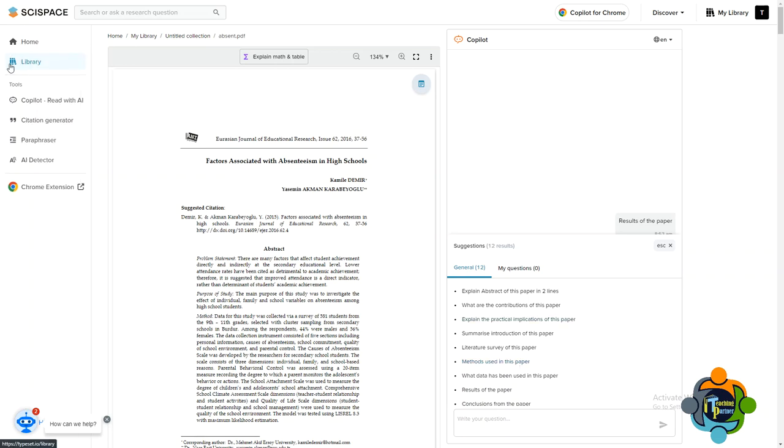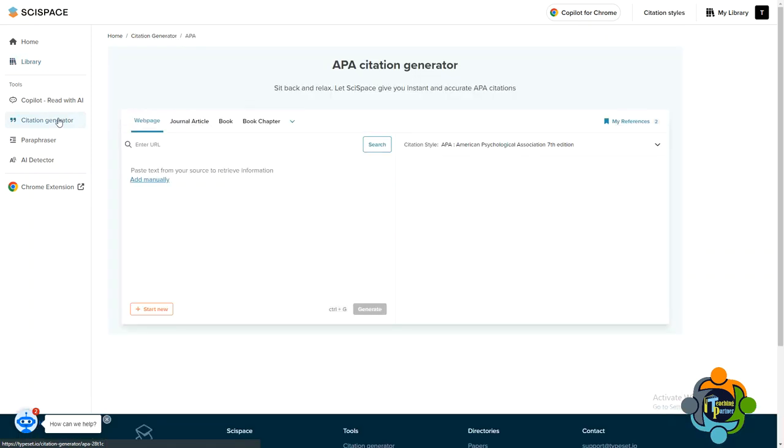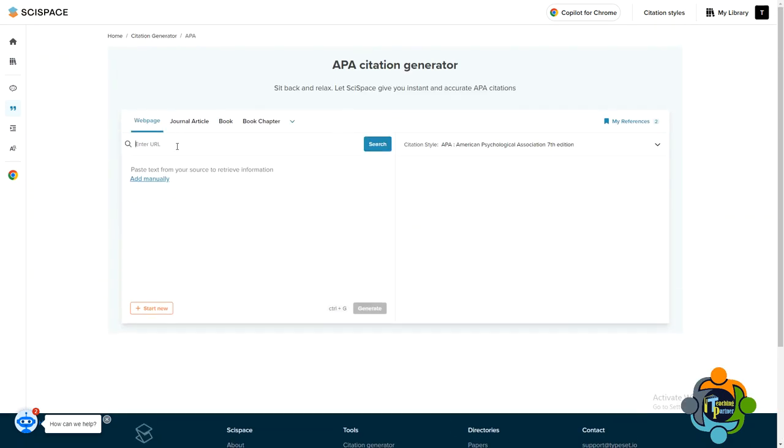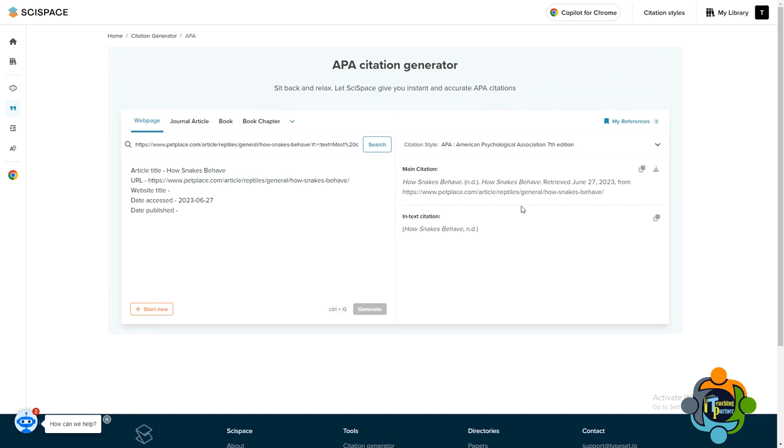Let's move to the last part, which is the citation generator. When we work on papers, we know that the citation is one of the important and challenging parts. So Scispace Co-Pilot will create a citation also for you. So I'm just going to paste a link of a URL which I want to cite. I'm going to cite it. I just click on the cite and you can see the main citation is going to be generated. And if there is any in-text citation, it will generate as well.